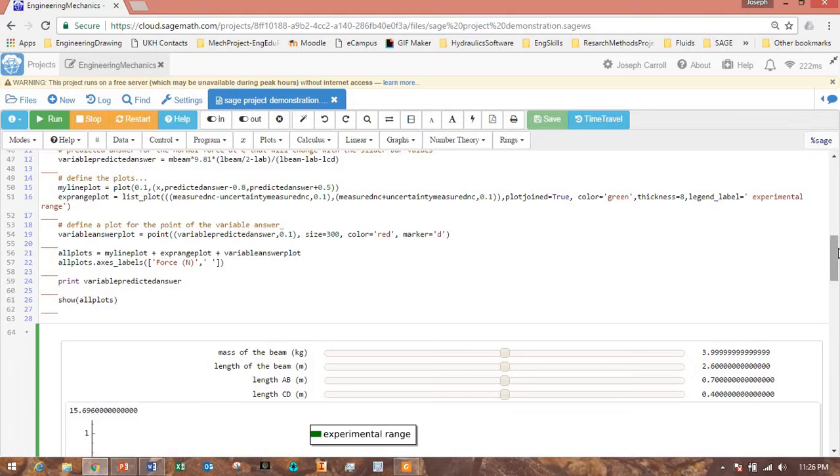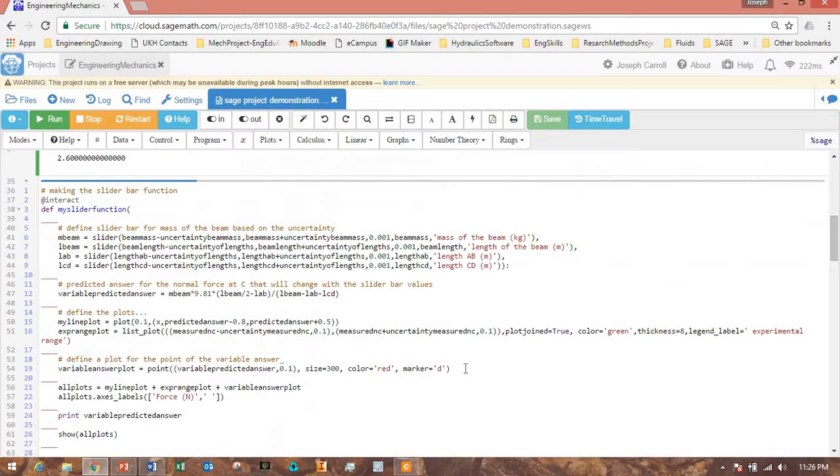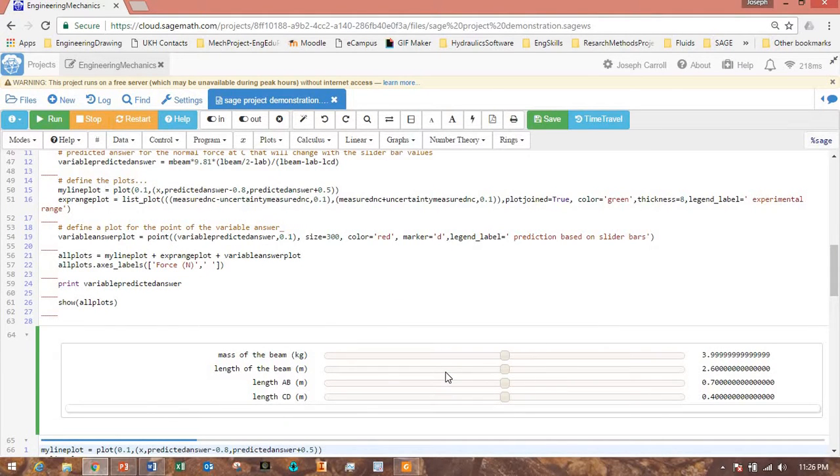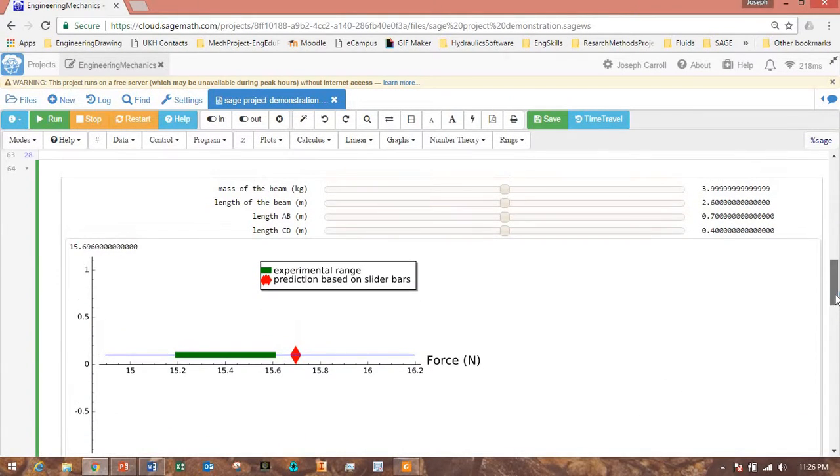And last, I want to put it in the legend. So I got the experimental range, but now I need to add a legend to this. So remember how I did that? I typed in legend underscore label. And let's type in a label for this. And this is going to be the prediction based on slider bars. Okay, now we're pretty much done.